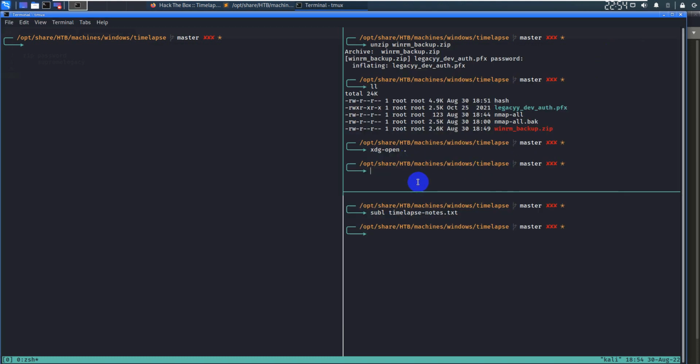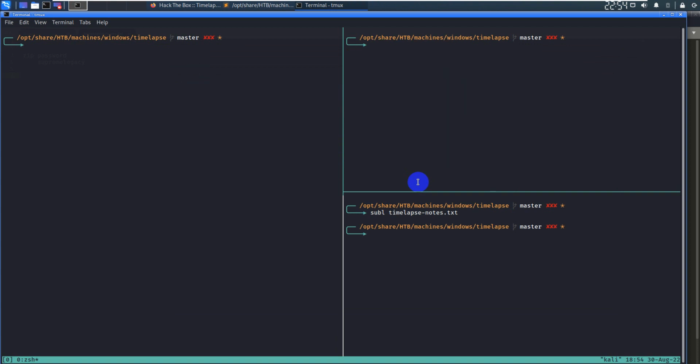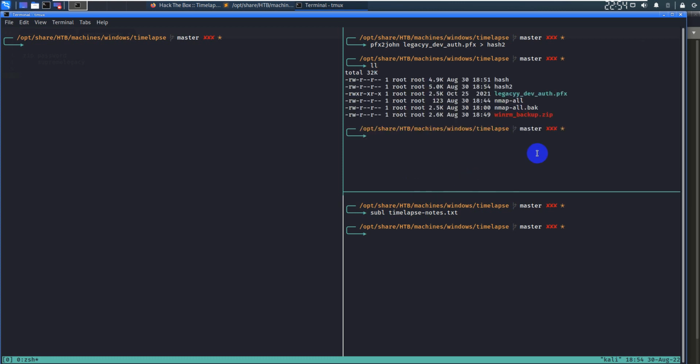All right, so we're going to try to crack this legacy dev pfx file as well. So we have another utility called pfx2john. The other one was zip2john. So now we have pfx2john, and then we convert the legacy file to a hash. So this time around, this is going to be our second hash. The first one was hash, and the second one we'll call hash2. So let's see. All right, so we have the hash2 here. So we do the same thing. Let's try to use john again. Let's see.